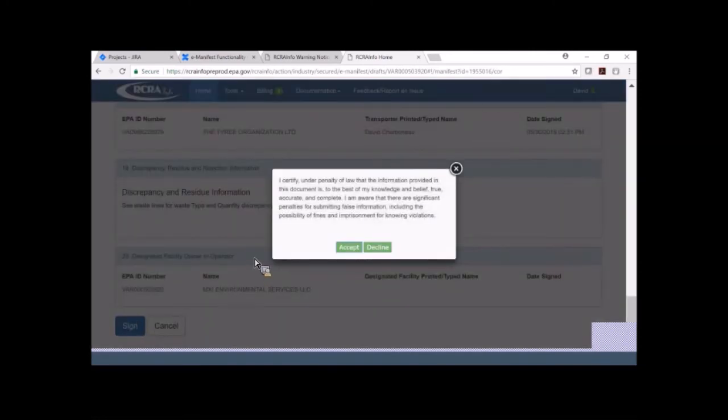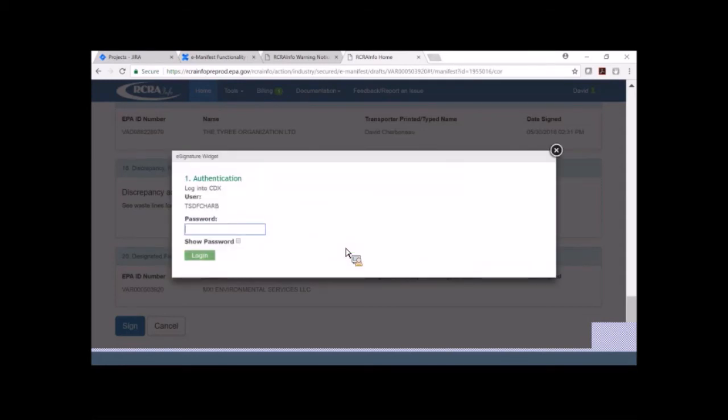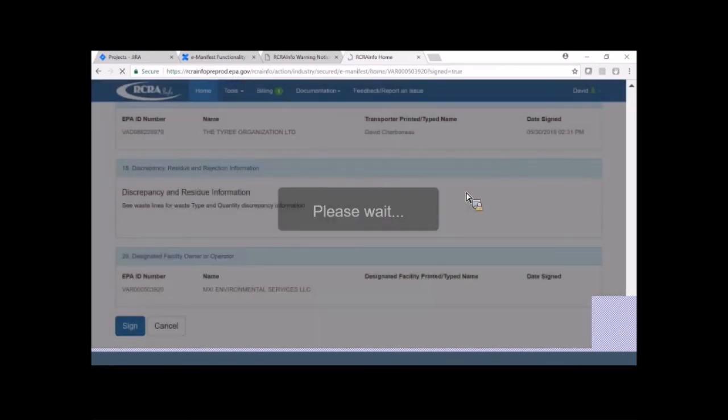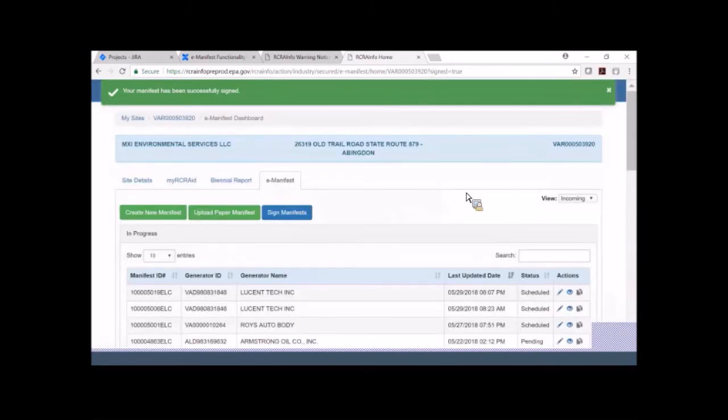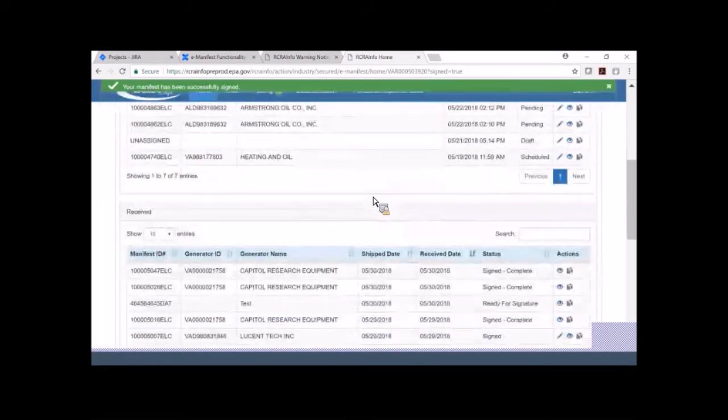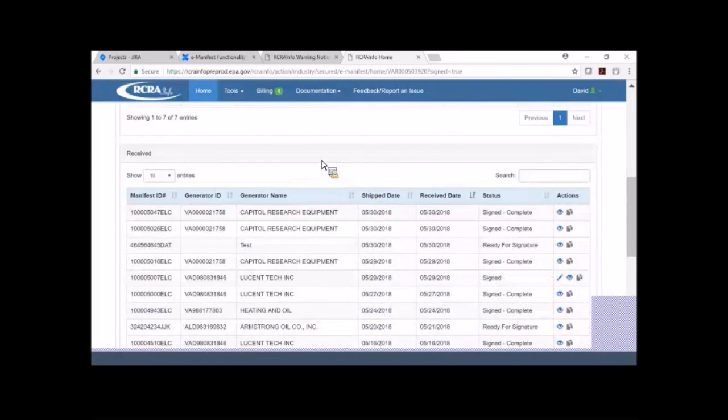Okay, the same disclaimer as before. I accept it. I followed the same Chromair process. And I sign the manifest. Okay, now it will show up as signed complete.